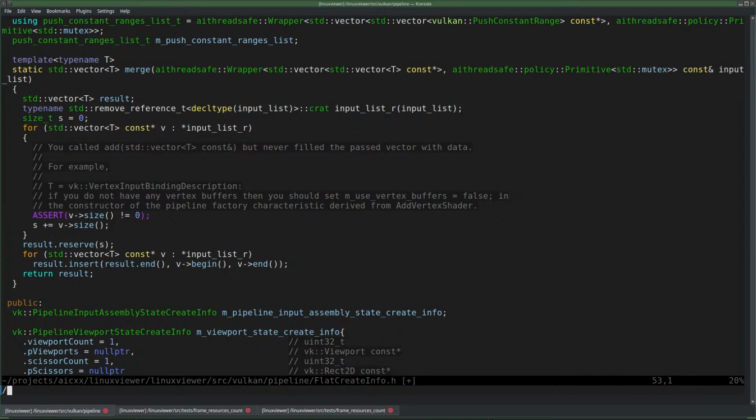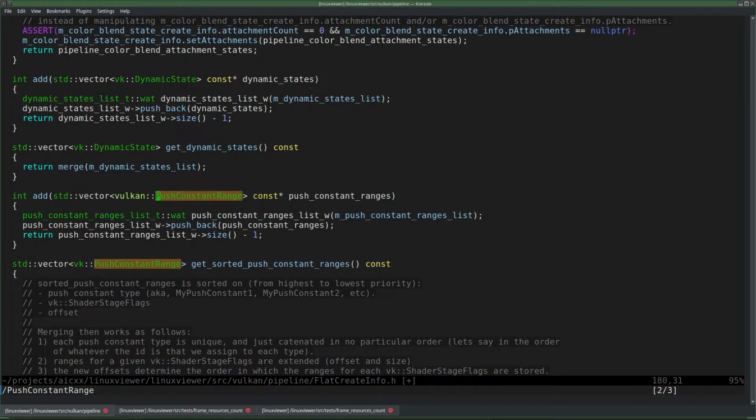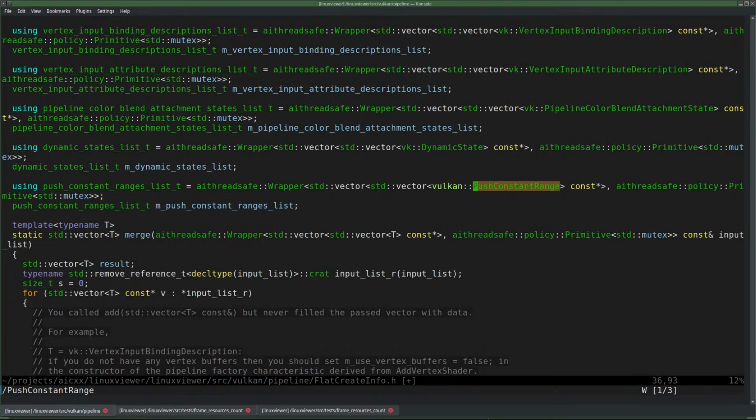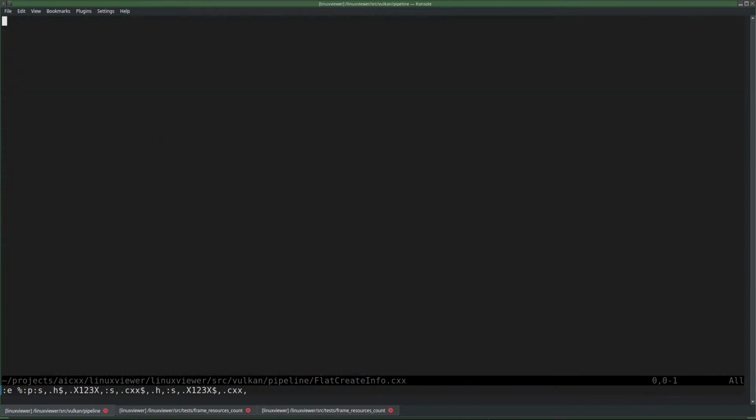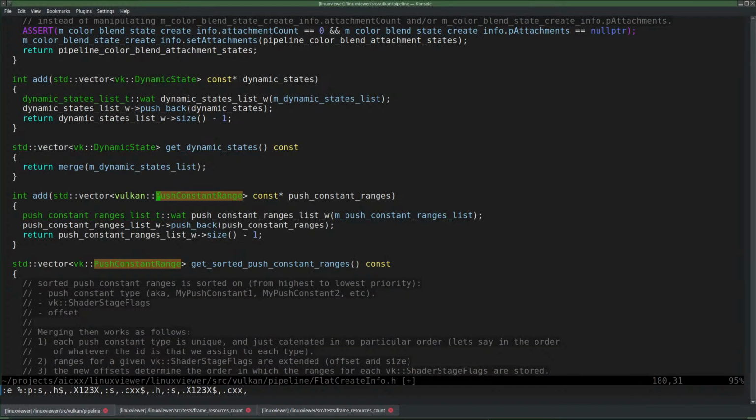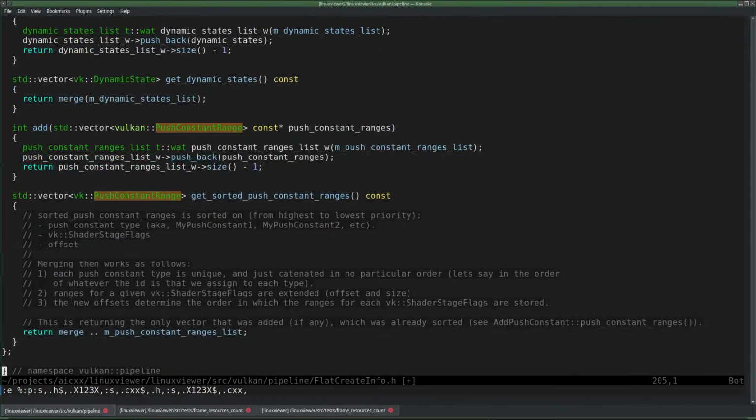And I got there because I was looking for push constant range, I guess. Right, yeah. Don't have a .cxx file for flat create info. Whoa. Now this is then going to give a compile error because somewhere we're calling add anyway on it. I can just look at what the compile error gives.